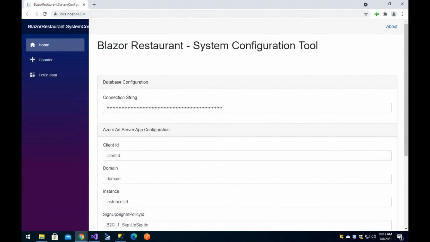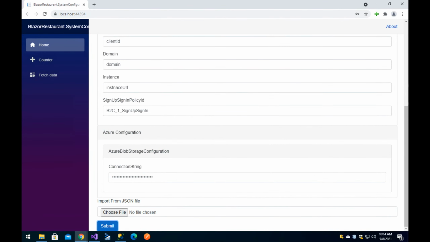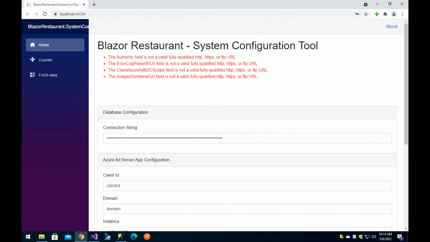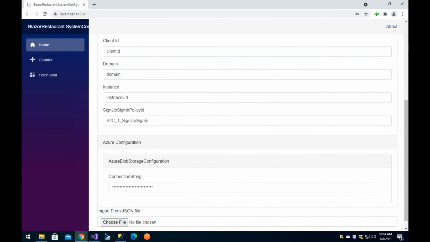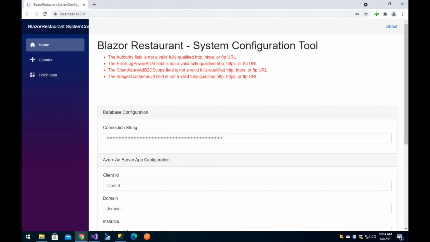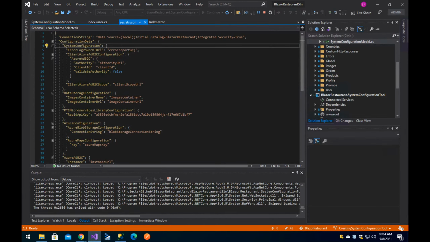Now if I go and click submit in here, you will see that I get these validation errors because some of the properties, for example, the authority, the error log Power BI URL, the client Azure scope, and the IMAS container URL must be URLs, right? But they are not. As you may have noticed in the secrets.json, I purposely added them with incorrect values in here, so I will get the validation errors. Okay.